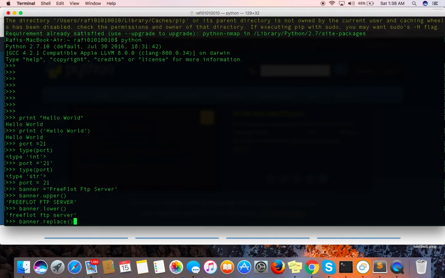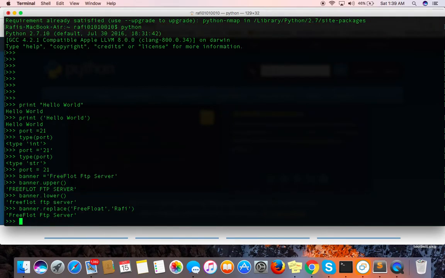replace, and what I need to find is free float, and what I want is Rafi. So it will find the free float in the string. Basically the string is this, because we assigned the banner variable, and we are doing the operation with the banner variable. So it will find the free float word in this string and replace it with Rafi. Okay, so let me check.